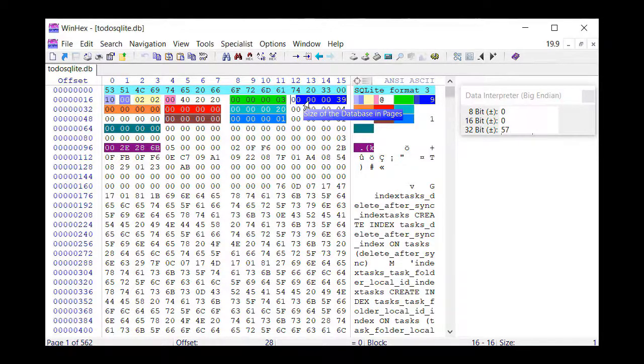Moving across, offset 28 for 4 bytes. Here we have the size of the database in pages. We have 57 total pages in this database, and this includes all the different SQLite page types.